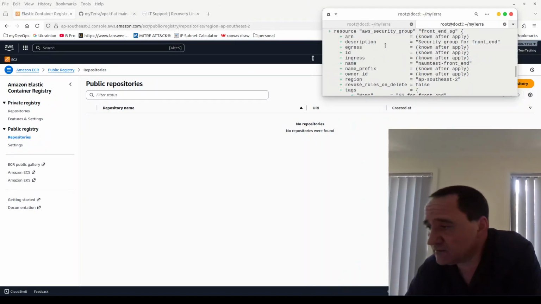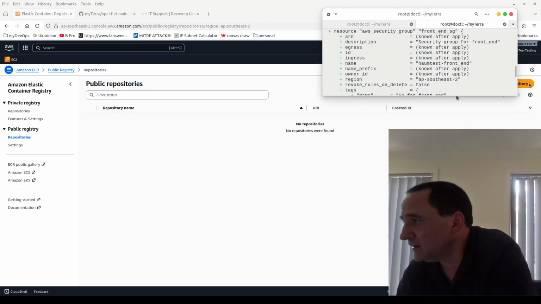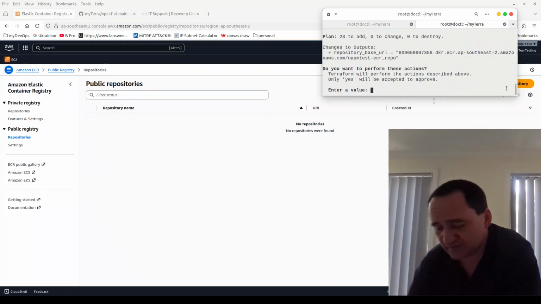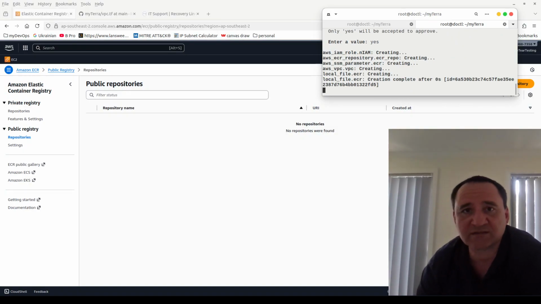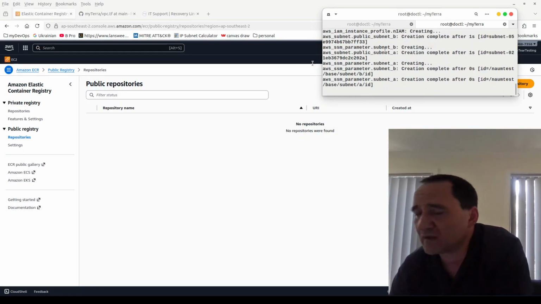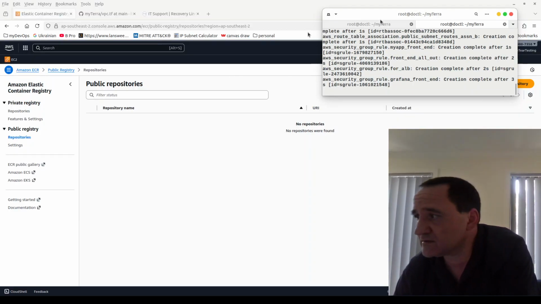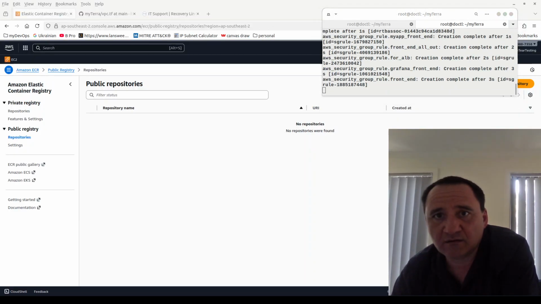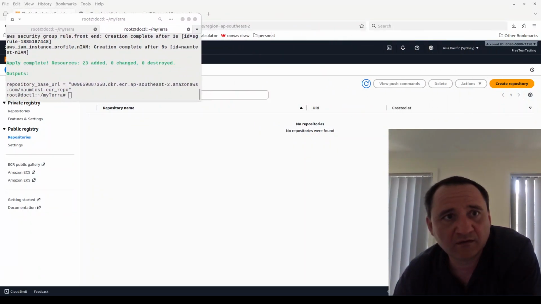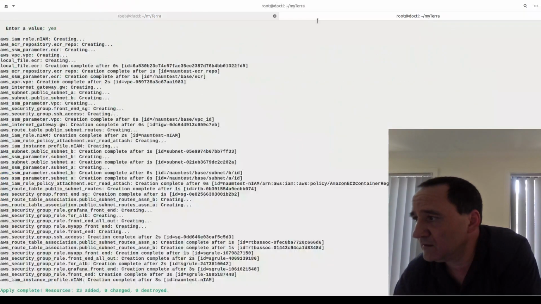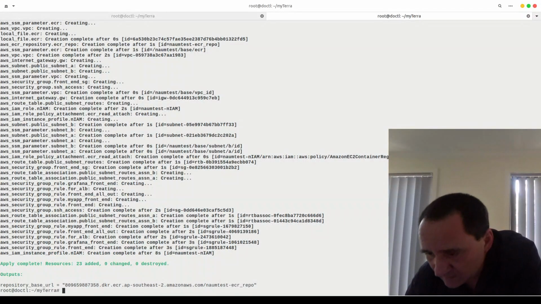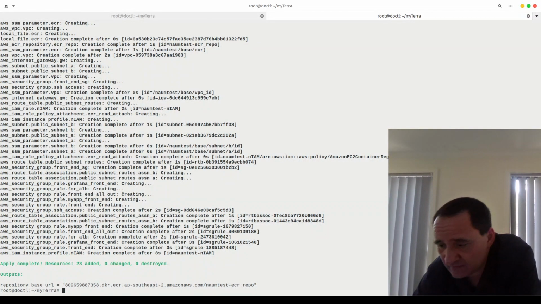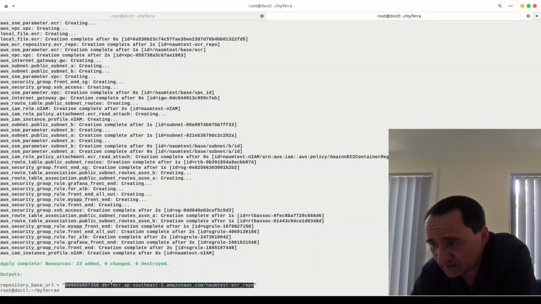So okay, let's go to the end of it and just say yes, so Terraform can start execution. So here we go. I'll maximize this while it's working. Okay, here you go. So it's already worked, and we have got a repository, which is that, our repository.